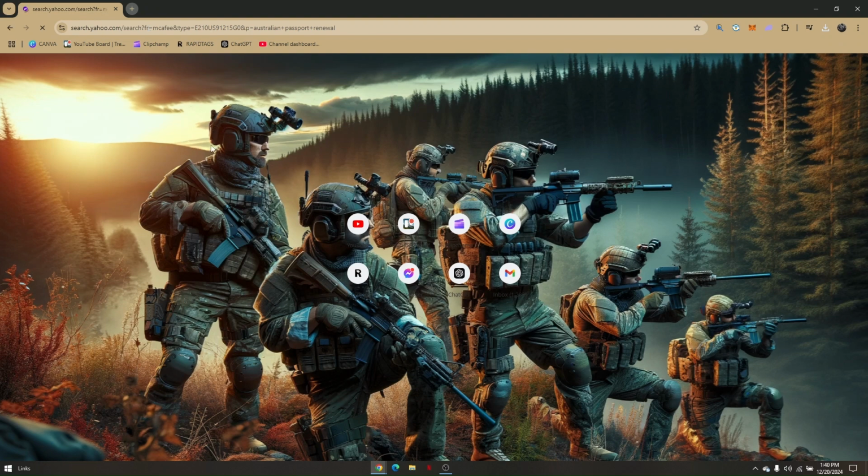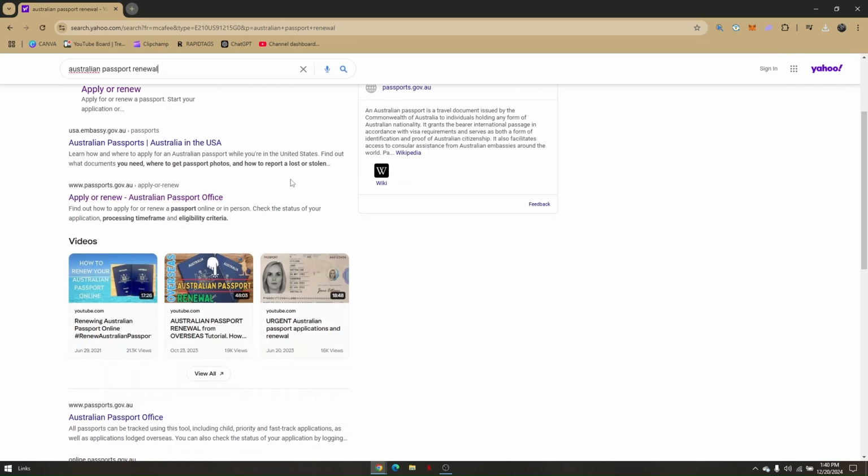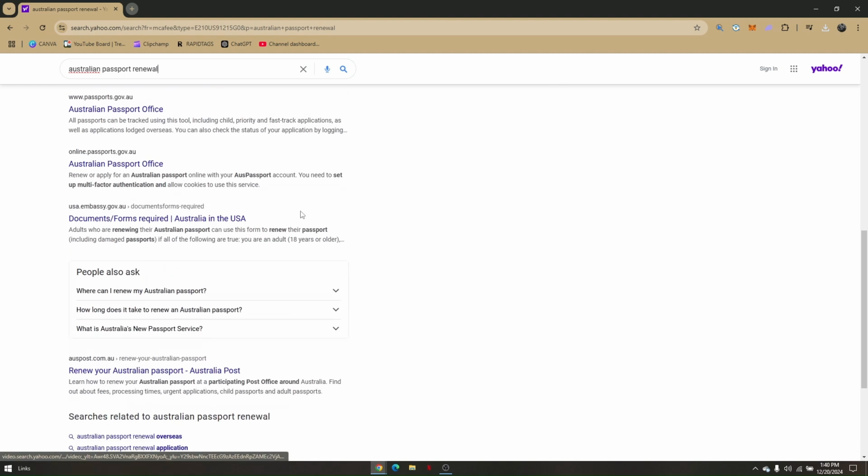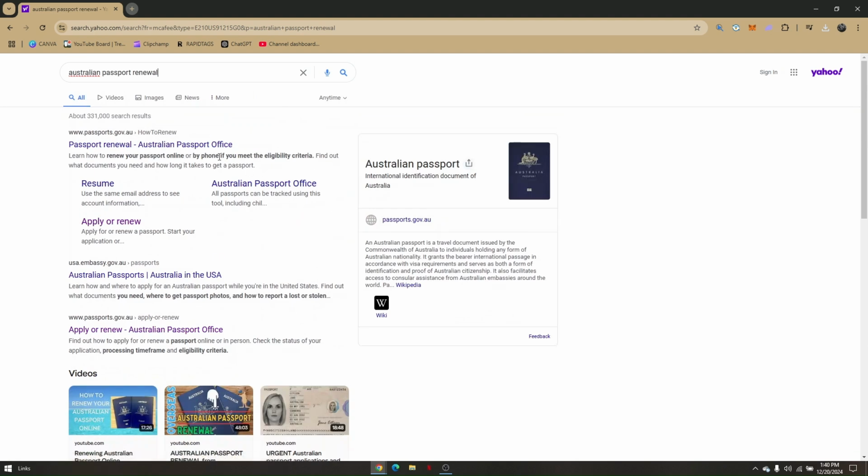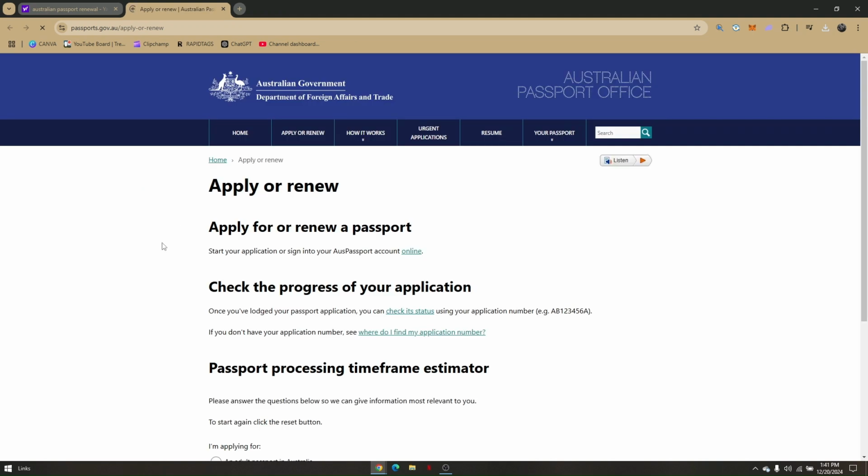After searching Australian passport renewal, you will see multiple results right here, and all you have to do is click on apply or renew Australian passport office, which is going to be this one. You will be redirected to a new tab, and in here this is going to be your Australian government passport dashboard. The first option is going to be applying for or renewing a passport online.